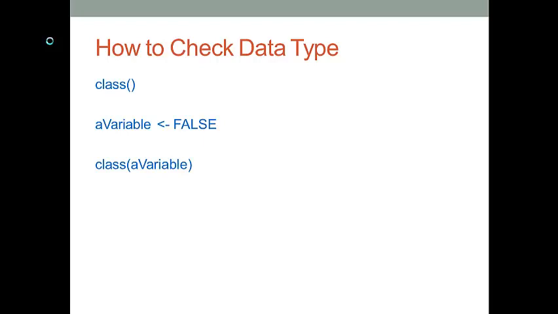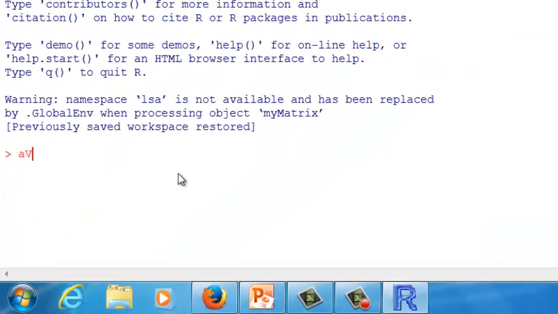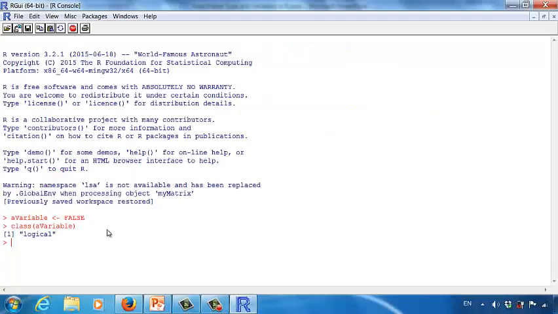Let's try this in R. Let's go to the R software. First, we type in a variable, and then we give FALSE as a value to a variable. Next, we want to know what type a variable is. So we put a variable into the class function. And then R software tells us a variable is a logical type variable. This is how you create a variable in R, give different values to the variable, and differentiate what type the variable is.